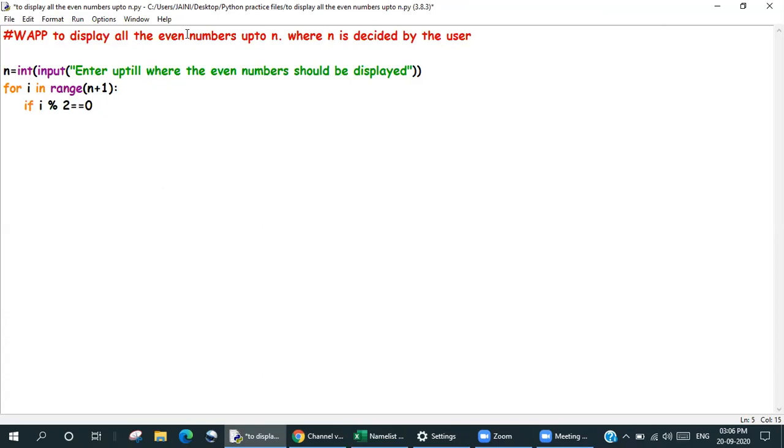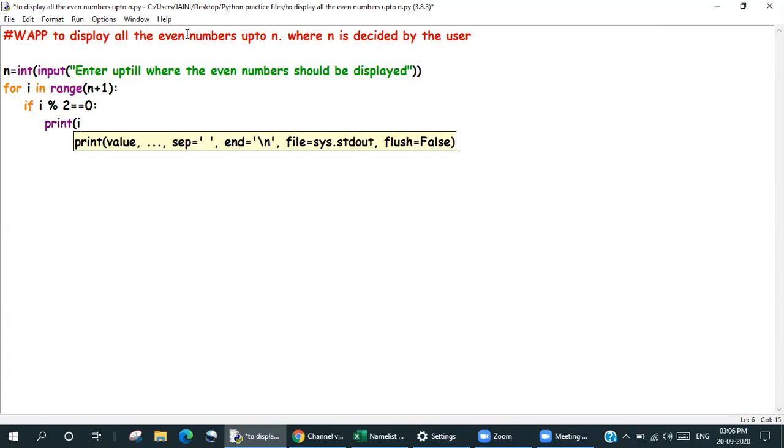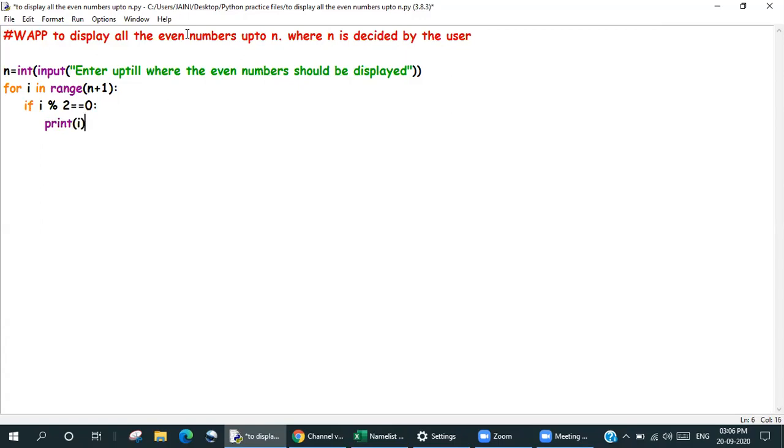But 3 divided by 2, I get 1 as my remainder. So I say if i divided by 2, that is remainder 2, i remainder 2 equals to 0. If this is true, you are going to print i. Okay, this is another way to do the same program.